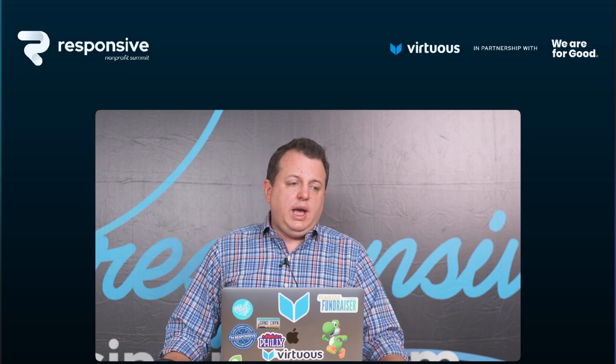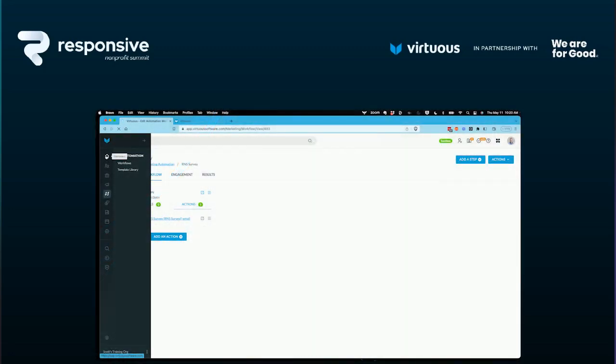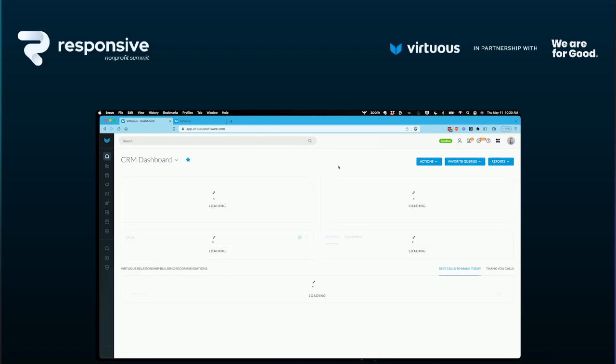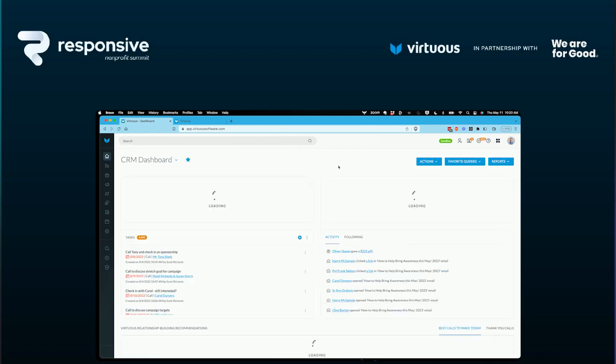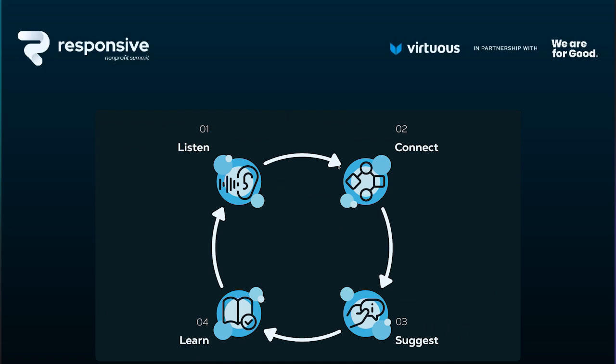So let's go ahead here. I'm going to go back to the Virtuous dashboard just so that we're ready to slide over here. But we're going to keep taking a look at the next phase of responsive. Right? So again, here's our responsive framework, right? We talked about listening and different ways to listen. So of course, the next thing to talk about is connecting, right? The next part of that natural conversation you're going to have with folks.